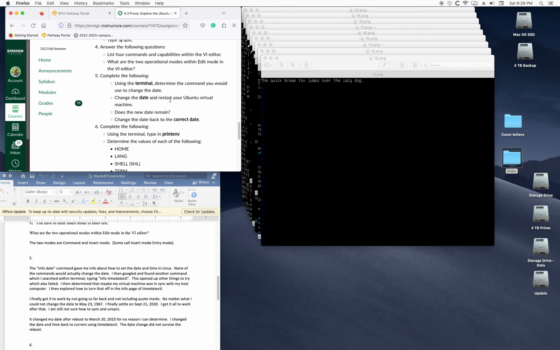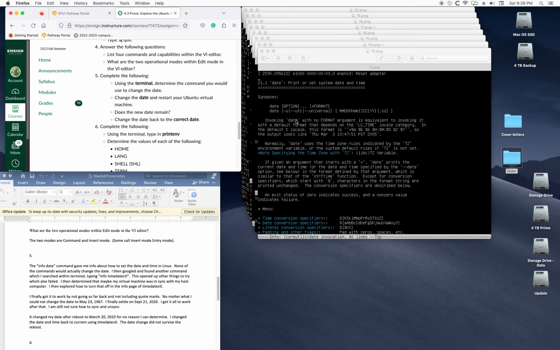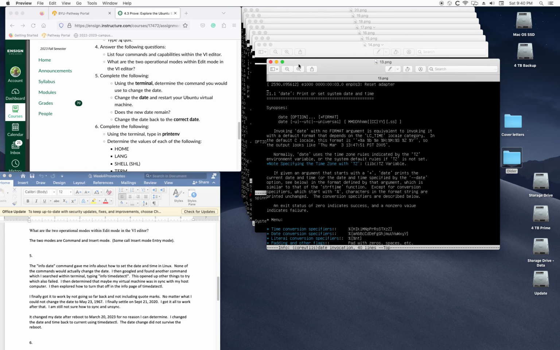Okay, number 5, using terminal to determine the command you would use to change the date. So I thought, well, let's just hit info date, and man date, and I got a whole bunch of information, which was way more than I asked for. And after doing a bunch of research, I tried date -s with a specific date. It did not work.